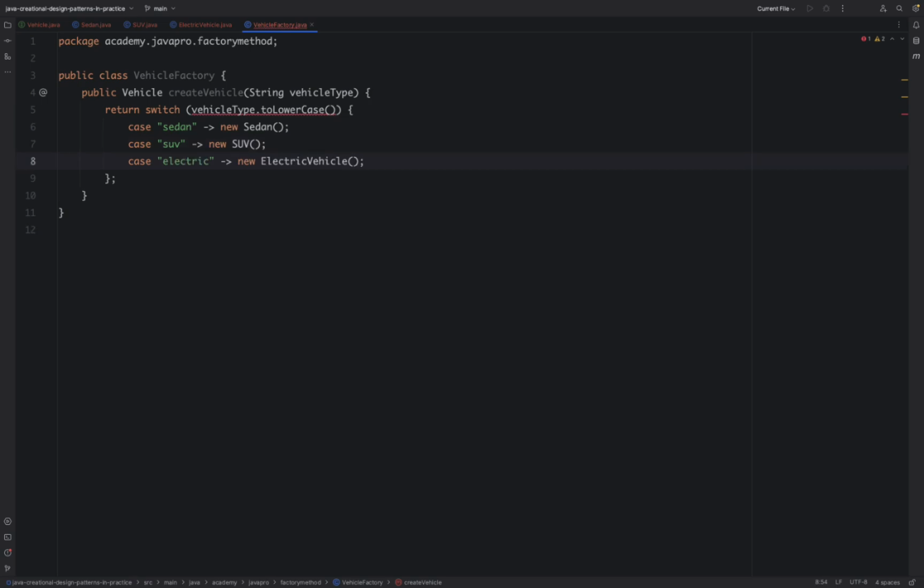Notice that I'll use vehicleType.toLowerCase() to make our factory case insensitive. This means clients can request the vehicle type in any combination of lowercase or uppercase letters, and they'll all work correctly. For any unrecognized vehicle type, I'll throw an IllegalArgumentException with a helpful error message that includes the unknown vehicle type. This will provide clear feedback when someone requests a vehicle type that doesn't exist.